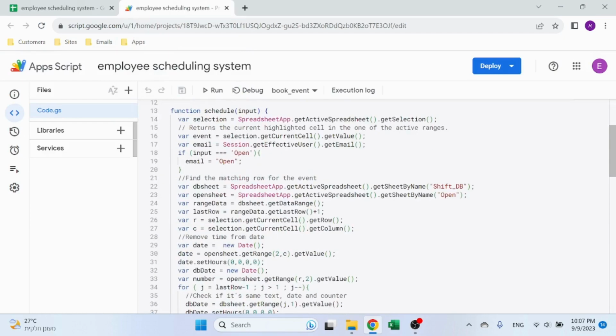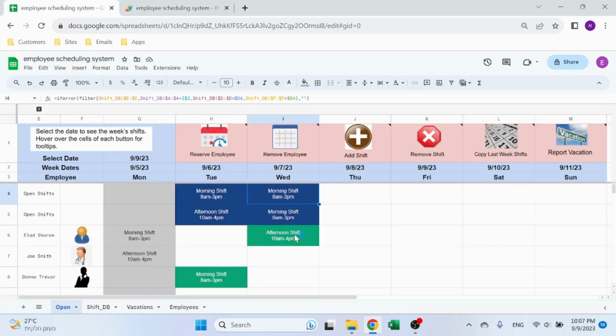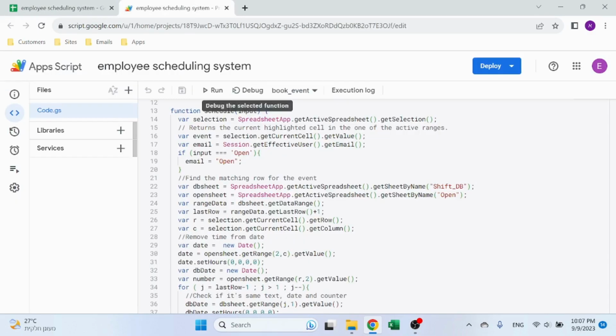Okay, how does it work? So this is the main function called schedule. Selection, spreadsheet, get active spreadsheet, get selection. That's going to return what we selected, in essence, the cell that we're selecting.